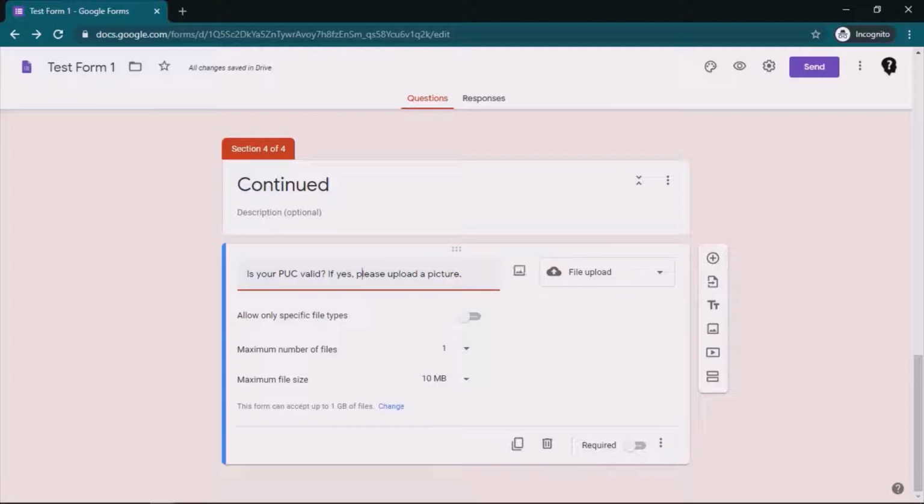In that case, we are asking them to upload a picture of it. Here we can set the maximum number of files, so how many files one user can attach to this form. For one vehicle, it is one PUC, so if he has multiple vehicles, he can attach multiple PUCs. As far as our demo is concerned, let me put 5 here.